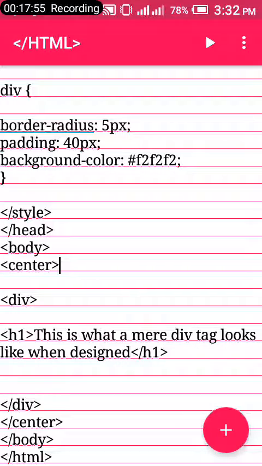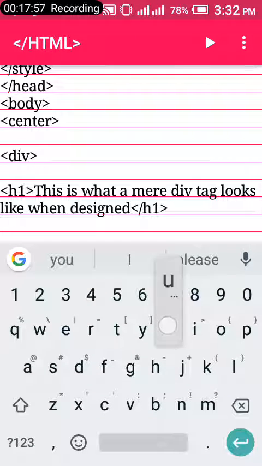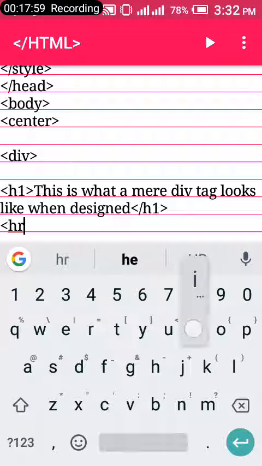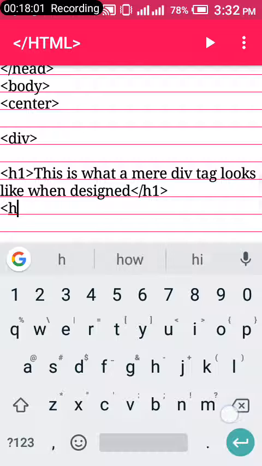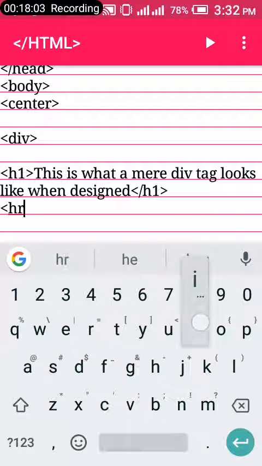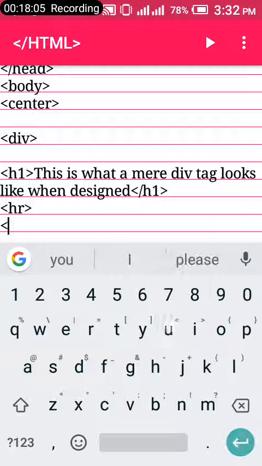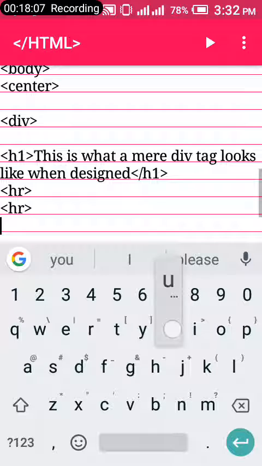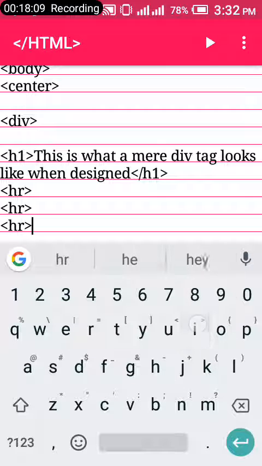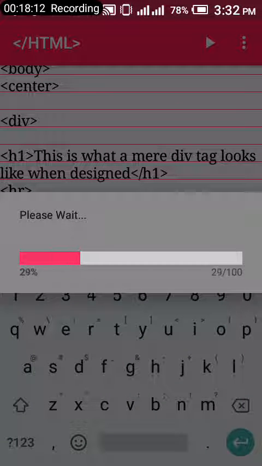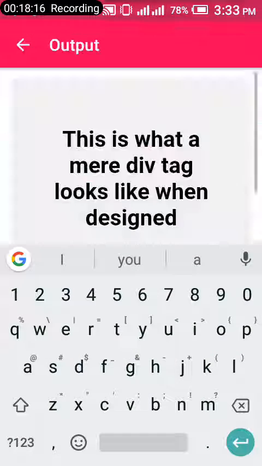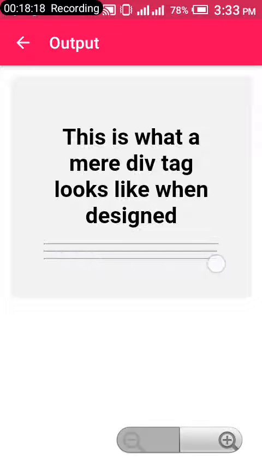So let's go right back, and then to differentiate this work, let's add about 3 HR tags. Now, if you are wondering what the HR tag is in HTML, the HR tag is the horizontal line tag. It adds a straight horizontal line to your work. So let's just go right ahead and see what it does. It has added 3 horizontal lines, like I said, to our project.